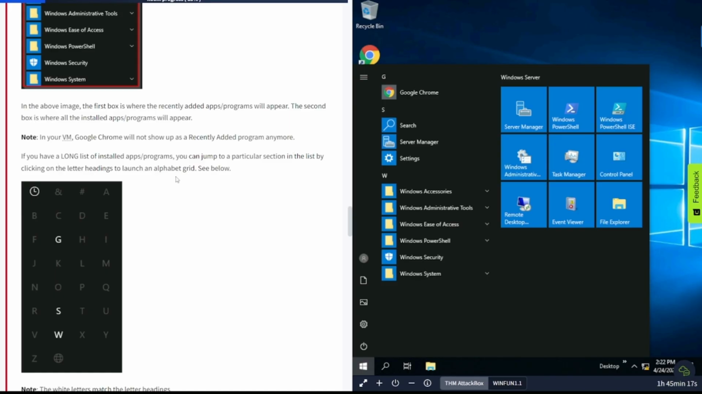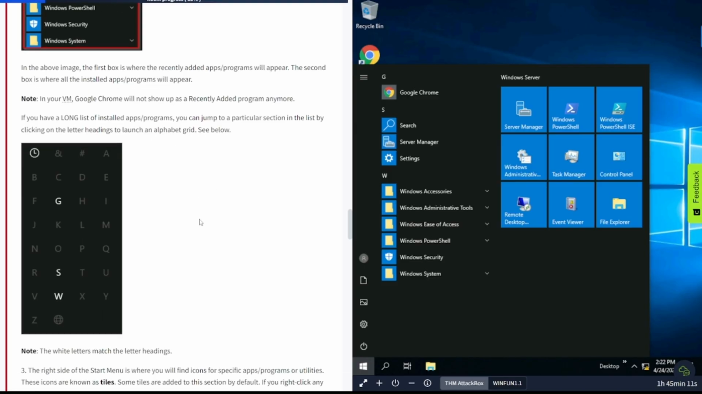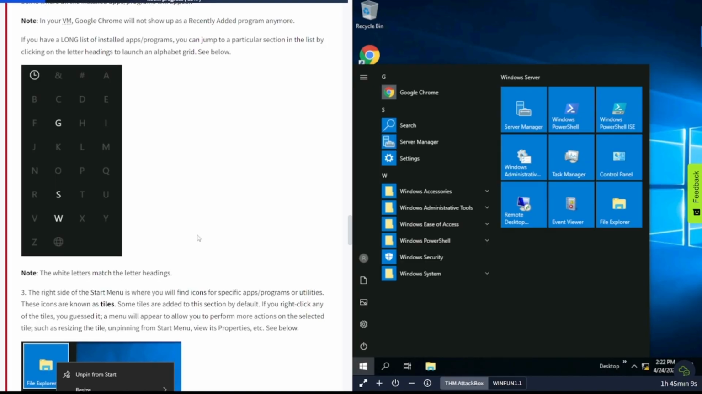If you have a long list of installed apps, programs, you can jump to a particular section in the list by clicking on the letter of the headings in the grid. See below. All right, that's good to know.